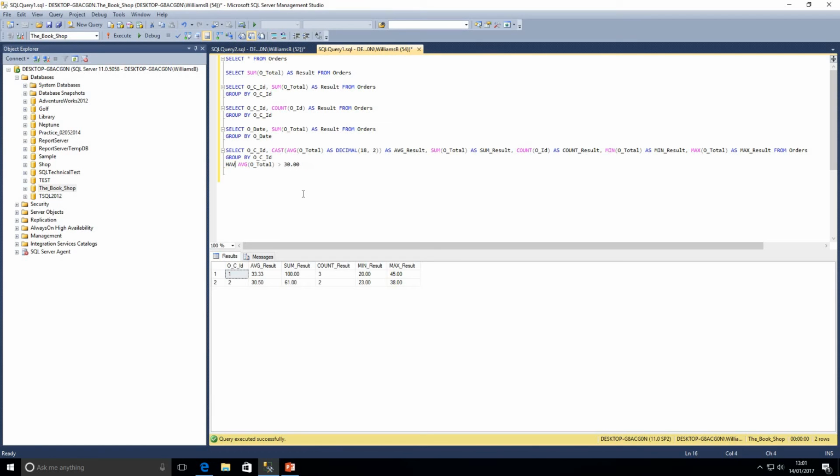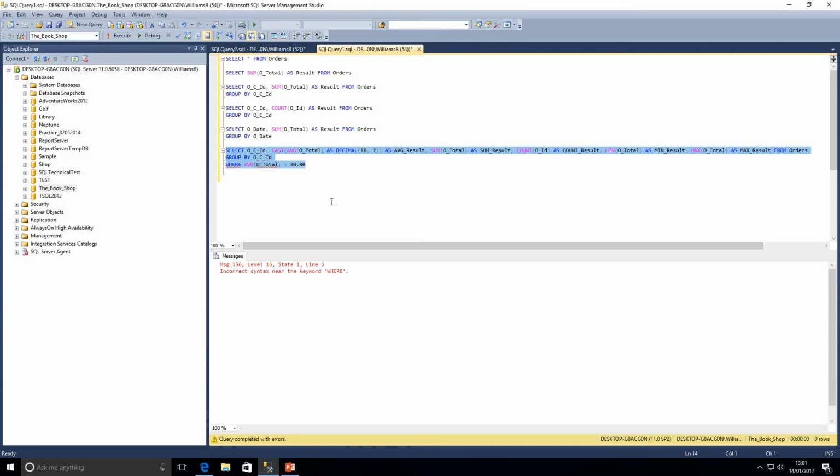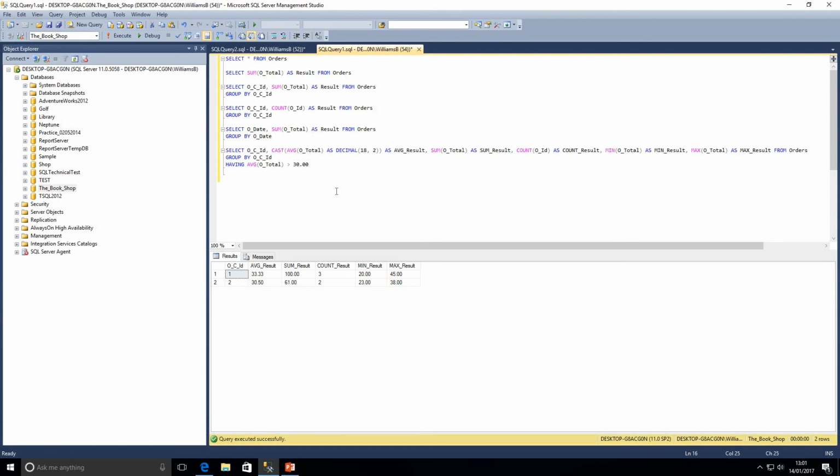Let's change having to where, and let's see what happens. We've got squiggly lines underneath to indicate that that's not a valid syntax. We run that and we're going to get an incorrect syntax error. And that's because where would go before group by in our query, because that operates on the table as a whole, whereas having is within each group. So we'll run that query again, and we've got the correct results there. If I change that order total to 31, we would expect to see customer 2 disappear and only customer 1 returned, and that's the correct result we've had returned there.